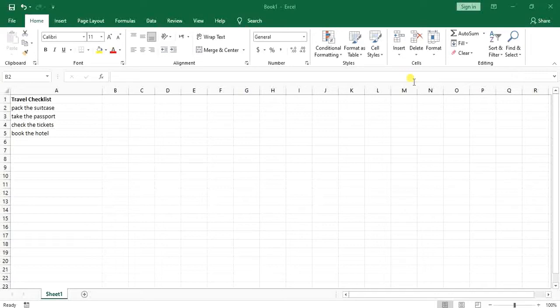Today I'm going to teach you how to create a checkbox in Excel. As you can see here, I have some text. I have a checklist that I want to have the checkbox here to tick them whenever they're done, etc. So what I will do is that first I should have the developer tab in here.